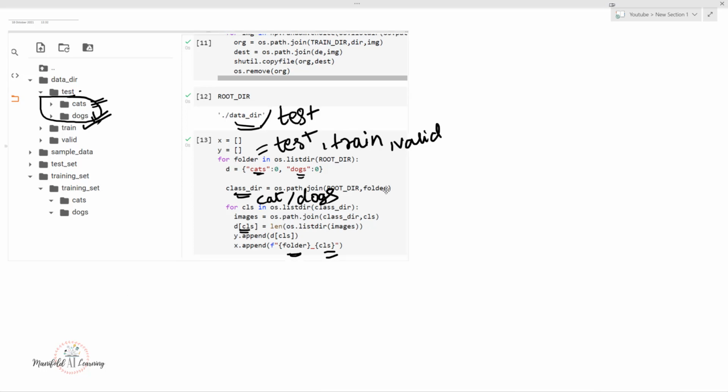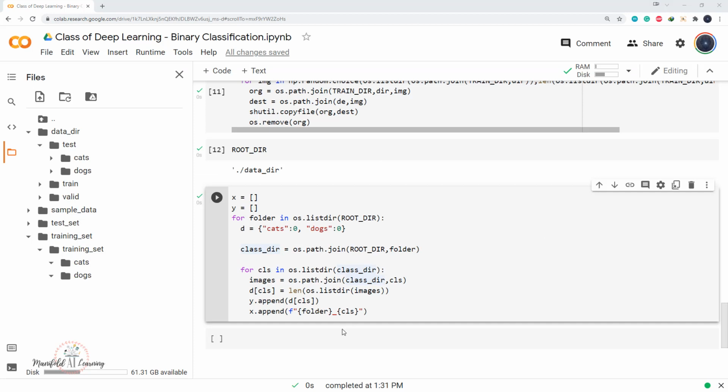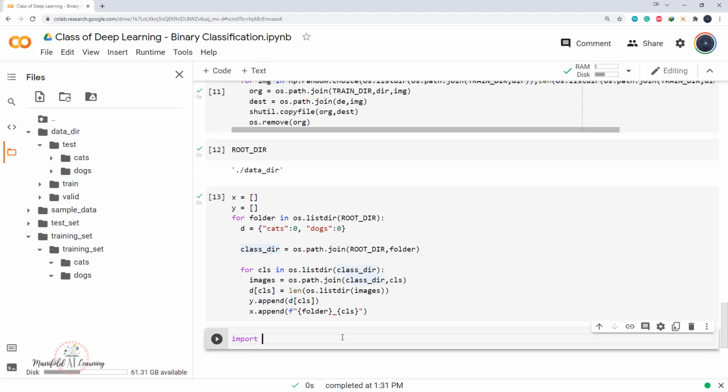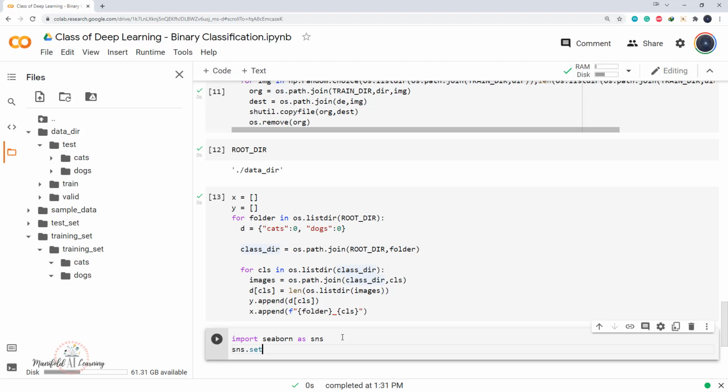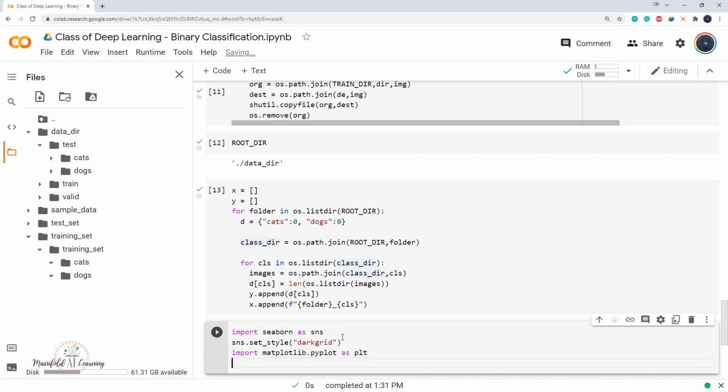Now once that is done, I can create a visualization to see how the data is present with me. If I want to create a visualization, obviously I'll have to import the seaborn library. I'll use seaborn, guys, and I'll say sns.set_style, and I'll use the style dark grid. It will be nice to see. And I'll import matplotlib.pyplot as plt, and I'm going to say plt.figure, and set my figsize to, let's say, 12,5.